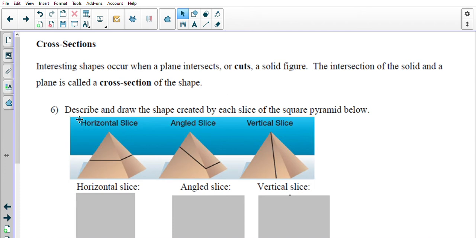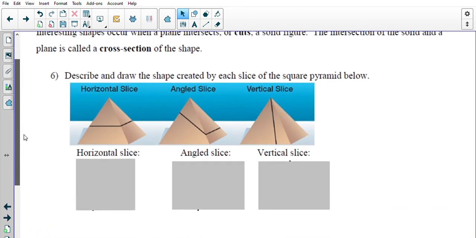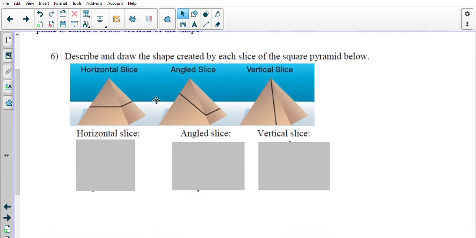What we have to envision here in number 6 is that a horizontal slice would be like taking a knife, or in the video we've got some ninjas, slicing through this thing. Imagine pulling off this top piece and then looking down at the shape that you see when you pull that slice off. We want to envision what kind of shape we're going to see. It's going to be a two-dimensional shape that's created.